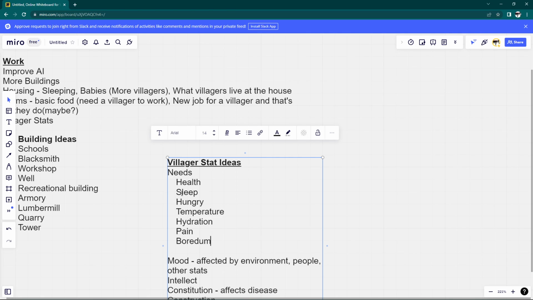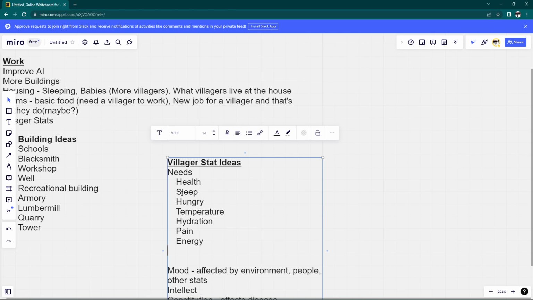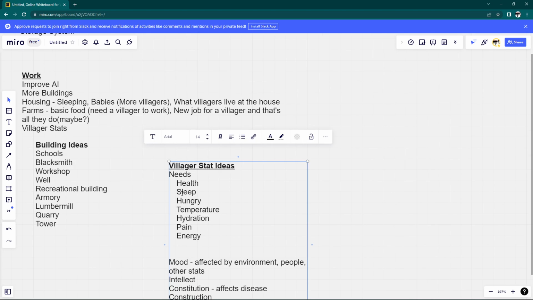Boredom. I don't know. Energy. Which may or may not affect, maybe it affects what you work, like you won't work on anything, so therefore you're just going to do nothing. Which you can get energy maybe from eating. So maybe those two things kind of correlate with each other. So those are some pretty good needs so far.